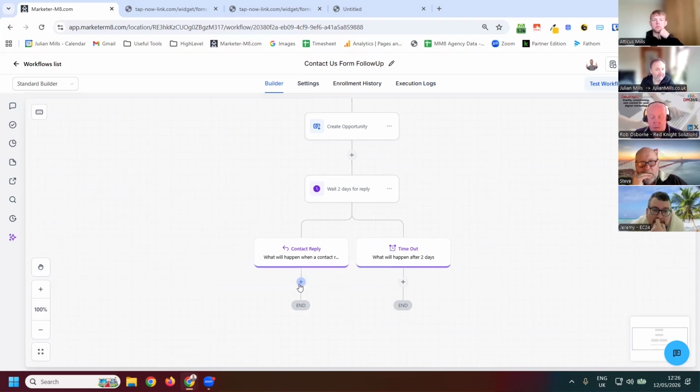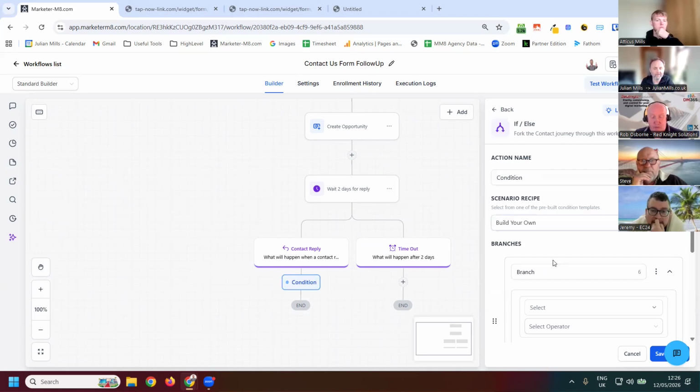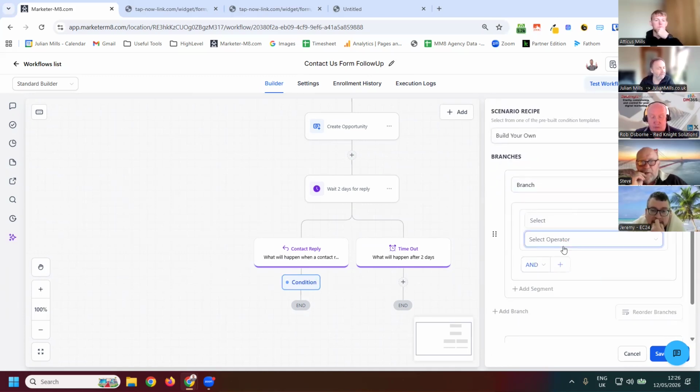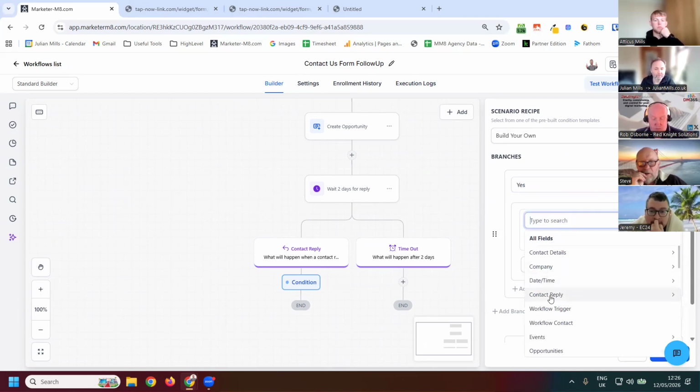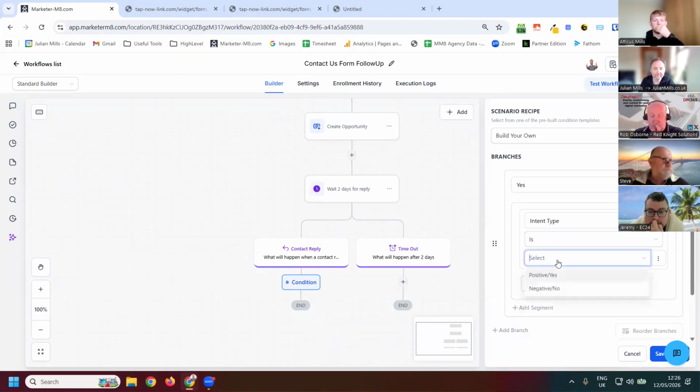So here then we can put an if else. Again, we're asking, are you interested in our stuff? Yes or no? So we might put a branch called yes. And then we just work the logic. Click on here. Here we're looking for contact replied, intent type is positive. So it's anything like a yes. They've replied to the email or text with anything like a yes, they're going to the positive there.